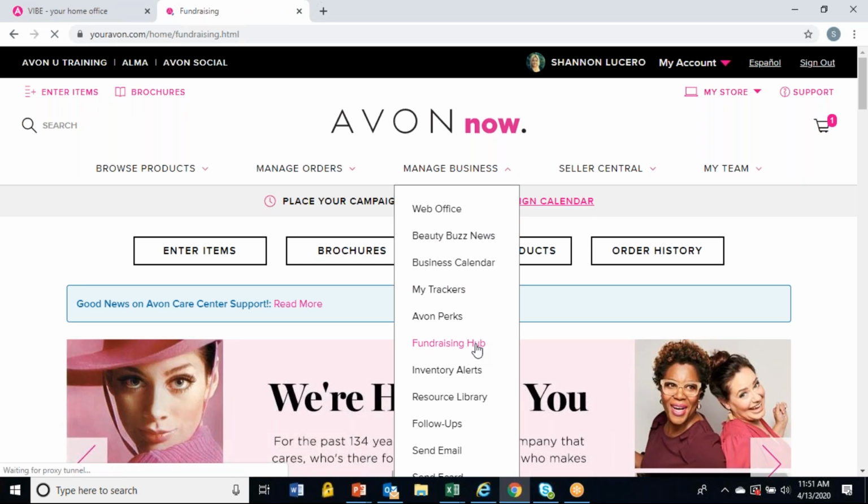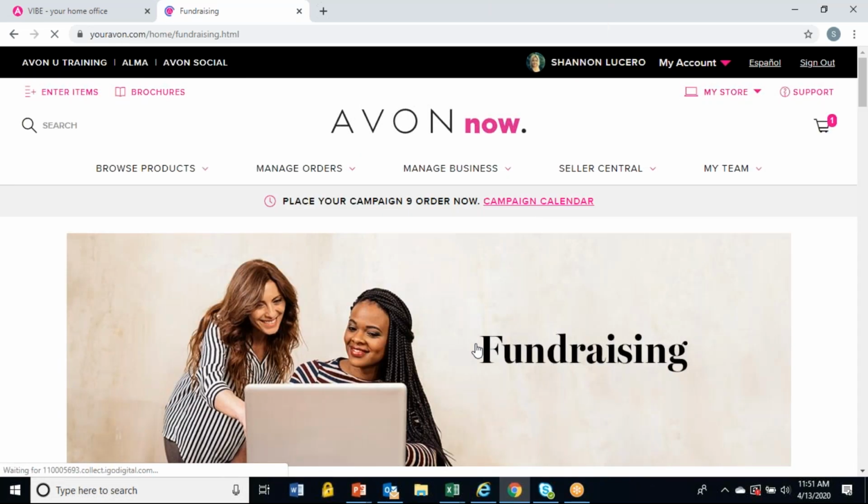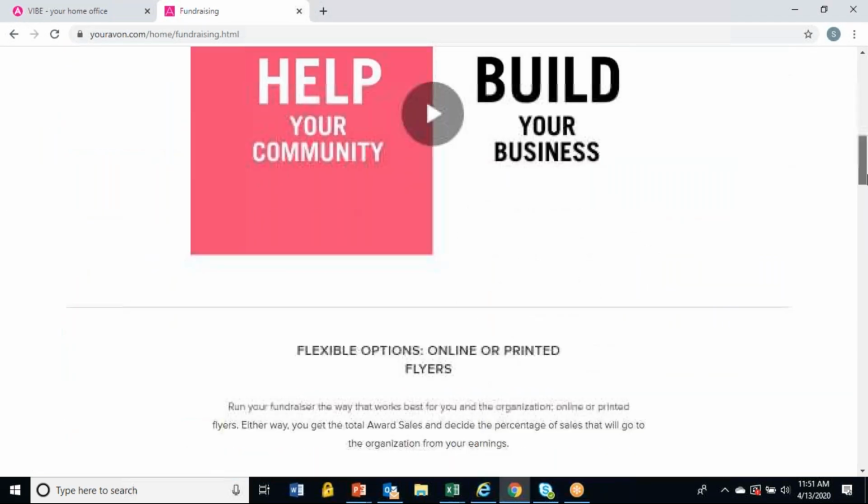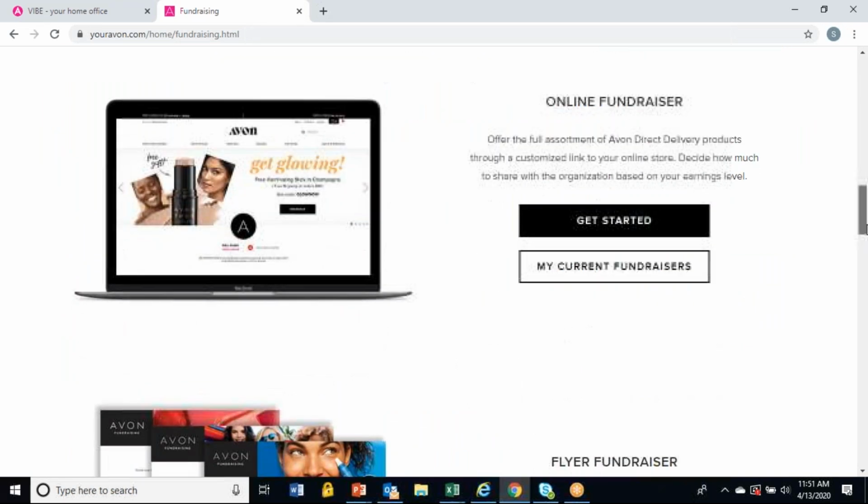So just a little information in regards to our fundraising platform. You do have the ability to conduct traditional fundraisers that are more manual in process, with flyers and things like that. And this is the section where you could come and get all of that information. But for today's tutorial, I'm going to strictly focus on the online fundraisers.